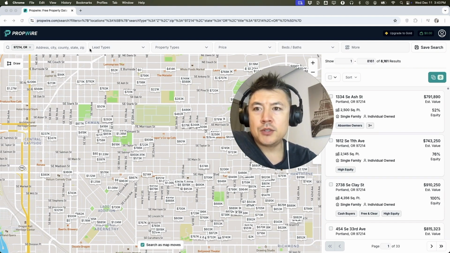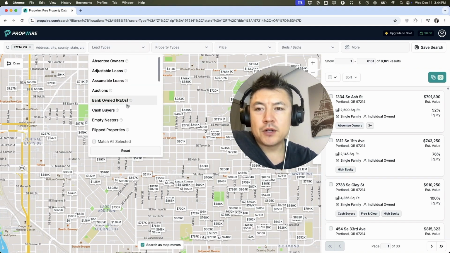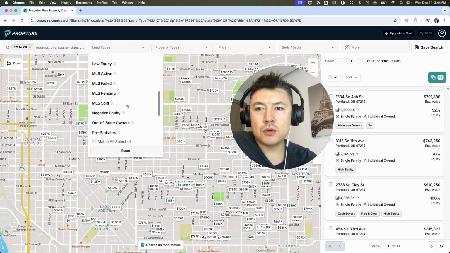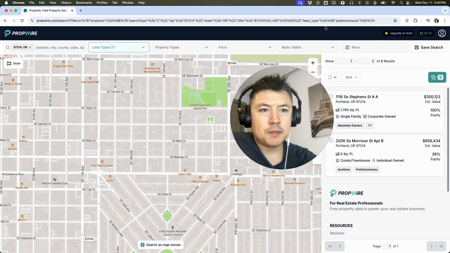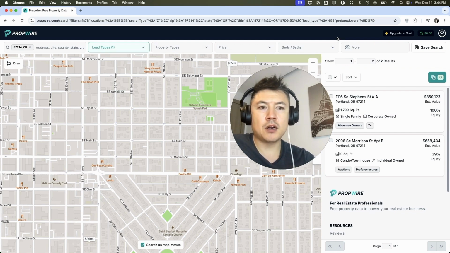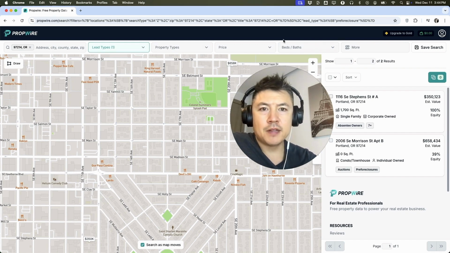So what I would normally do next is click right here on lead types. The nice thing about Propwire is they've already filtered out by pre-foreclosures. So you just scroll down until you see this line right here, pre-foreclosures. Okay, so as you can see in this particular zip code, there's only 2 pre-foreclosures that are potential. That's just not enough of a list. If I'm going to send that over to my VA to call, they're going to be done in 5 minutes or 2 minutes. So this is an example.